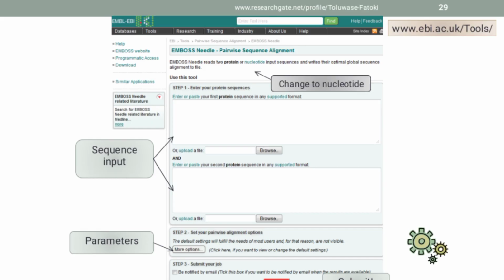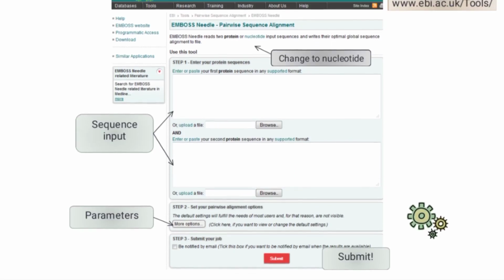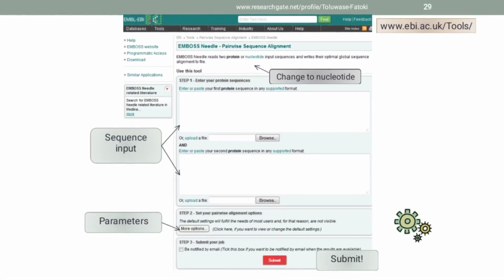Then you paste your sequence into the sequence box. If you want to match the two, you put the first sequence in the first box and the second sequence in the second box. If you are familiar with this process and you want to change some parameters, you can do that, and then you click submit. It will give you the alignment of the two sequences based on global alignment, the Needleman-Wunsch global alignment.